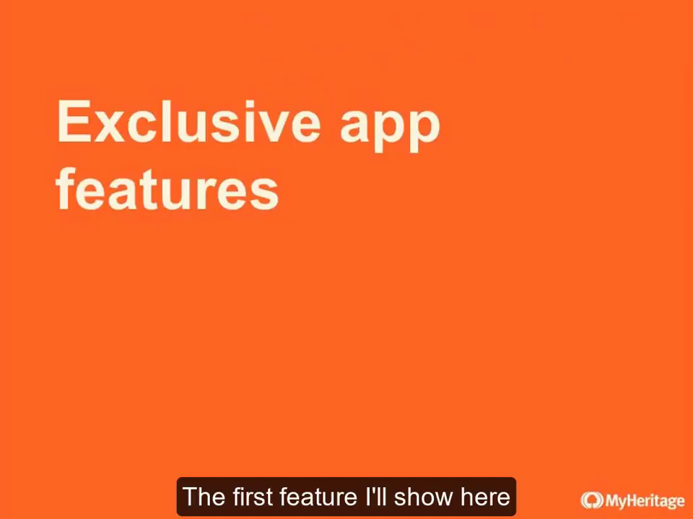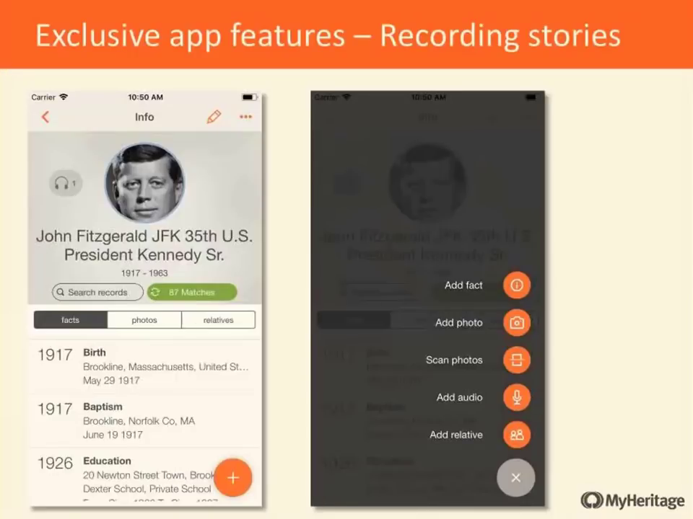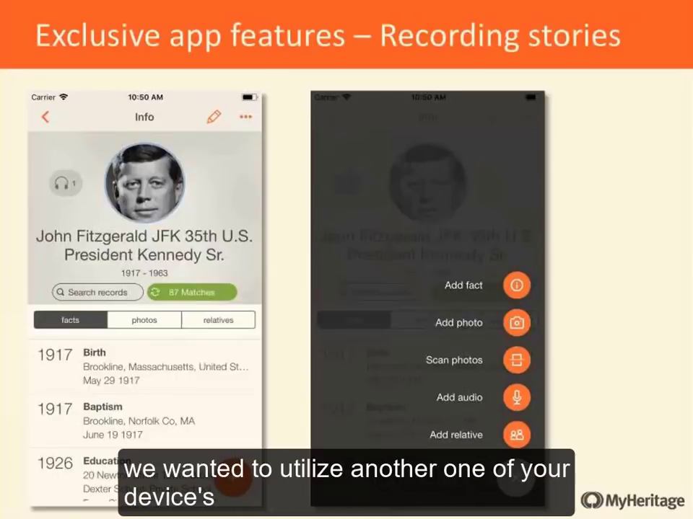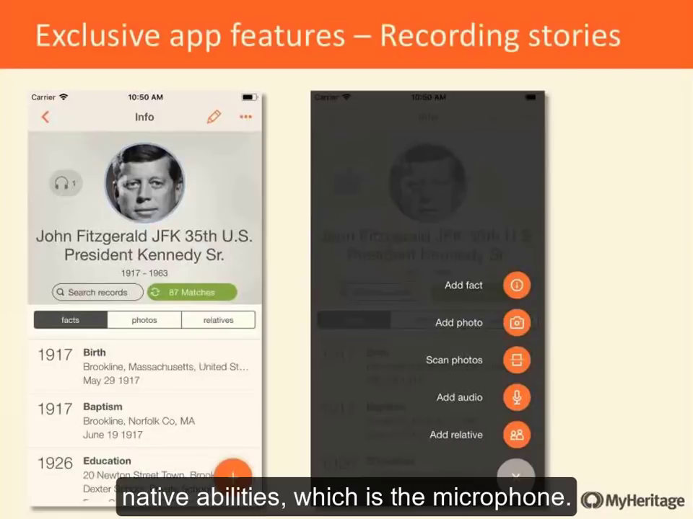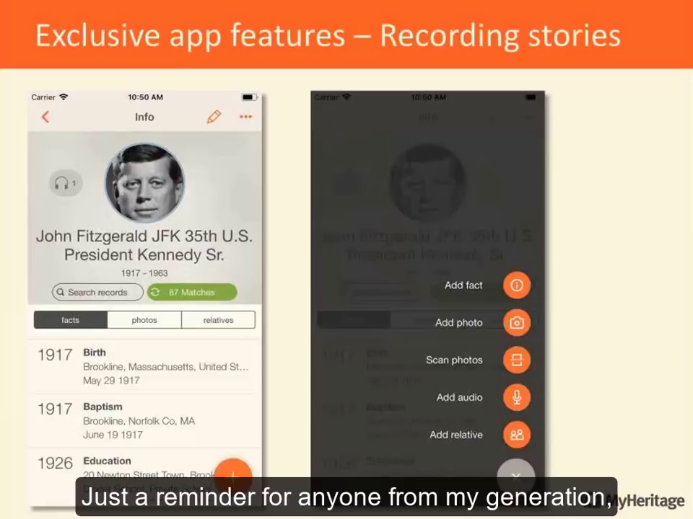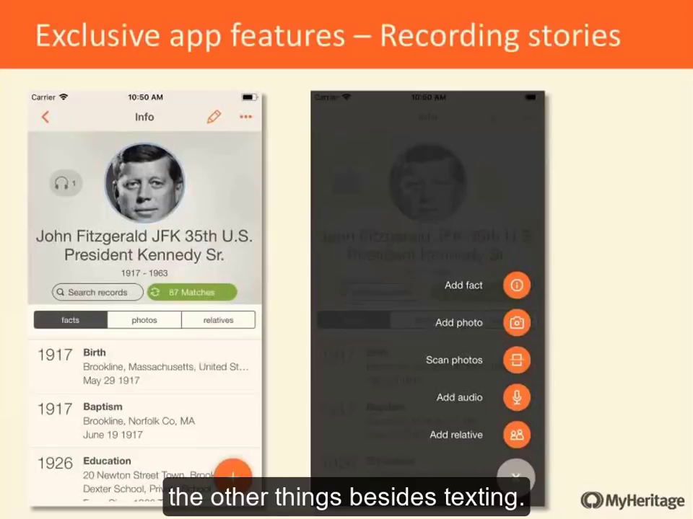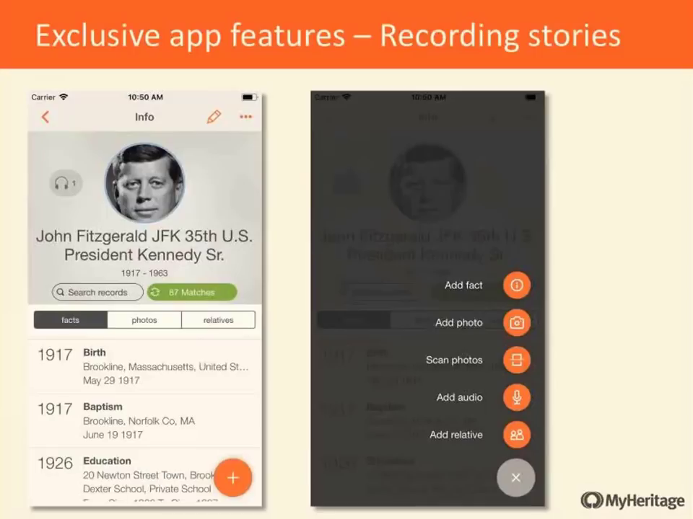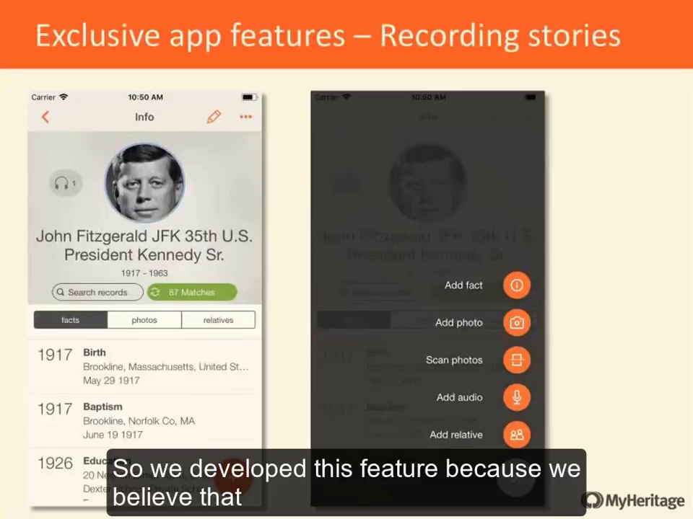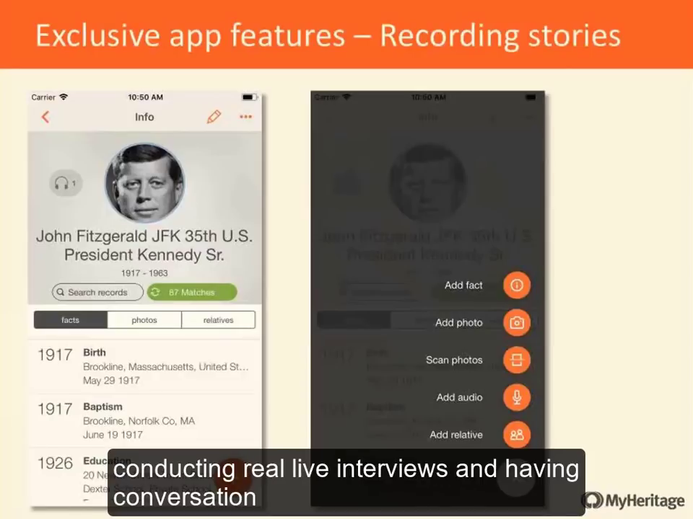The first feature I'll show here is the feature we developed because we wanted to utilize another one of your device's native abilities, which is the microphone. Just a reminder for anyone from my generation, every phone has a microphone so that you can make calls, the other things besides texting.